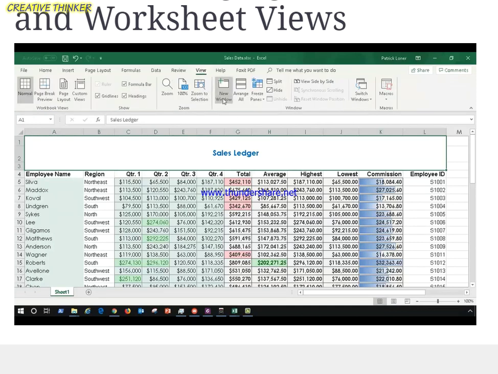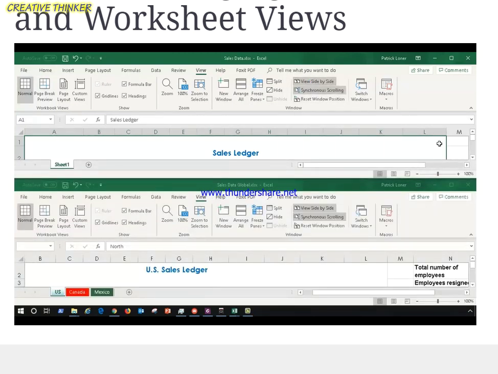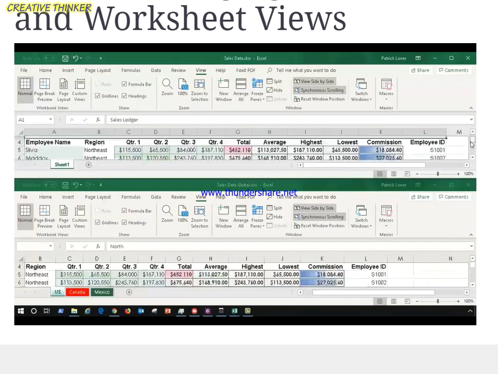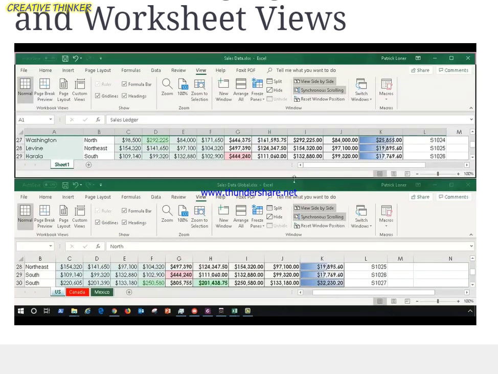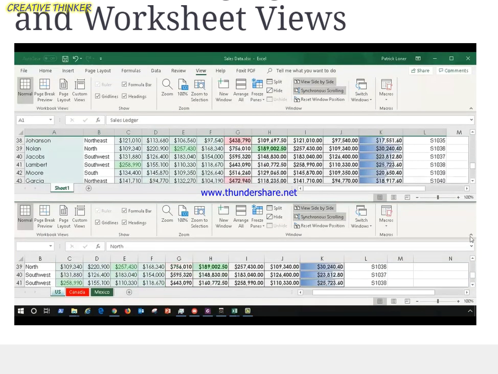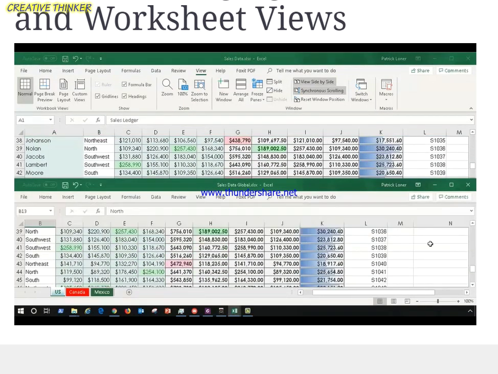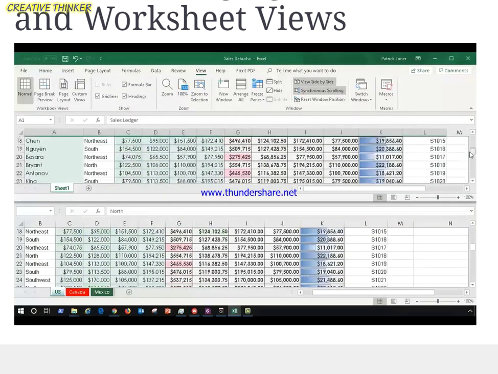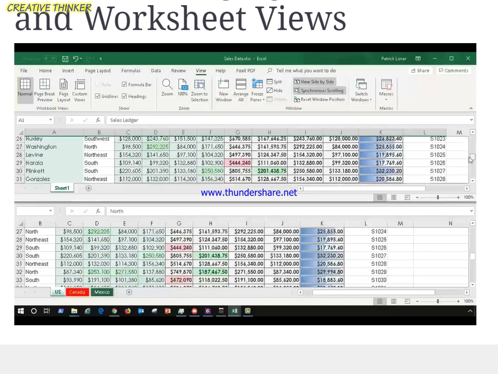So on View, you've got New Window, Arrange All, Split, Hide, and View Side by Side. Here's our View Side by Side, and again, I might need a bigger monitor, but notice it's synchronizing those. You can adjust if it helps. You can also hide the ribbon, for instance. That's going to make things easier, right? And so we can see how those are going.